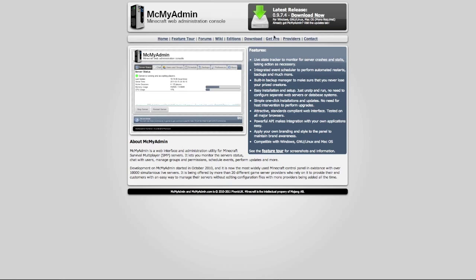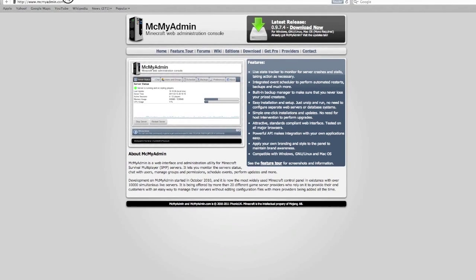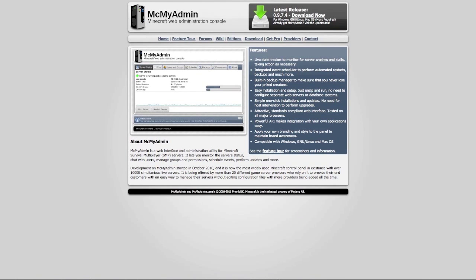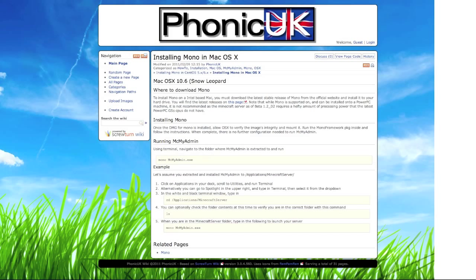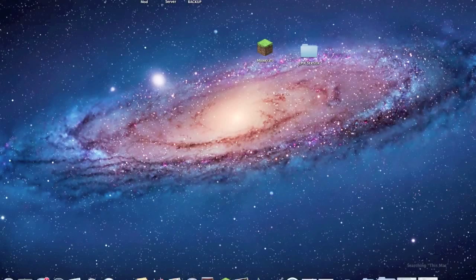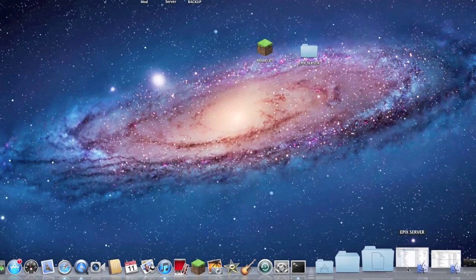Macintosh computer. Okay, so what you want to do is go to mcmyadmin.com and then download McMyAdmin. Then you're going to need a program called Mono to open it. So I'll have a link in the description for Mono. Go ahead and download and install it to your computer. Once you've done that, meet me back on the desktop.